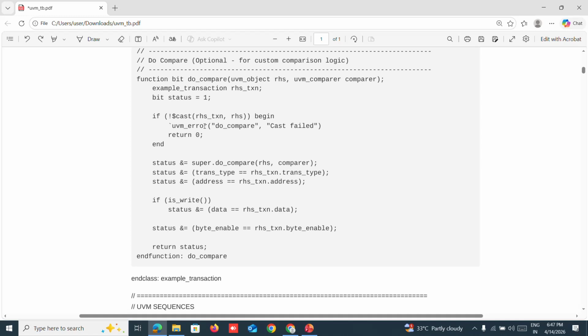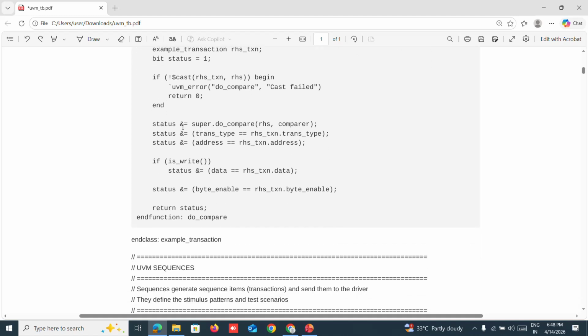Then $cast, we are casting that. So rhs is the source and the destination is rhs_transaction. Whatever the rhs handle has as data will be converted to rhs_transaction. If it is not converted, then we get an error. Then status equals super.do_compare(rhs, comparer), and then transaction type equal to rhs_transaction.transaction_type. So it will compare that both are equal.